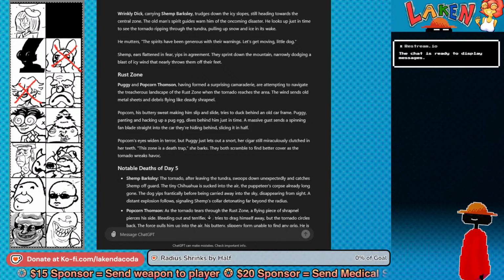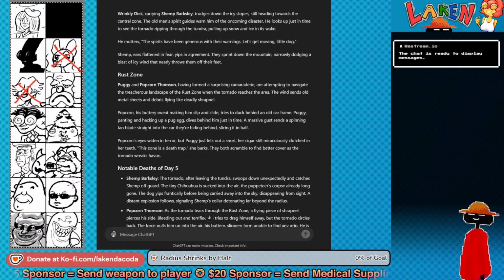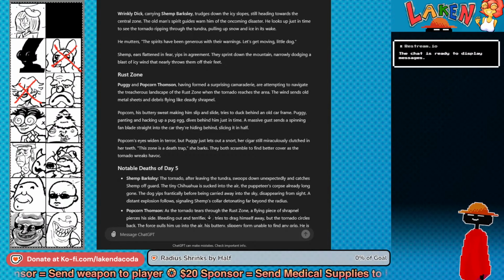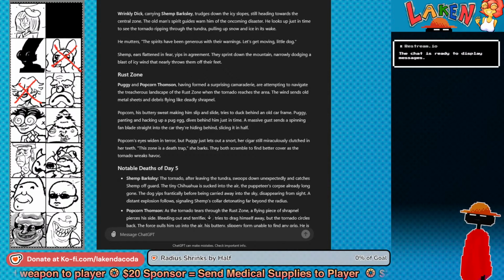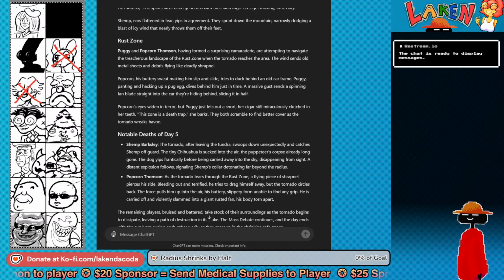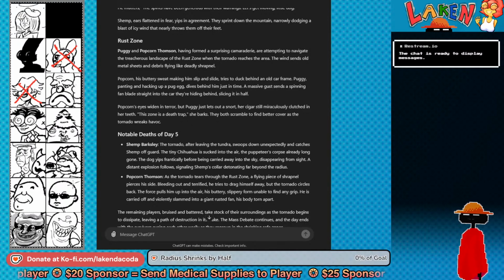Popcorn's eyes widen in terror, but Puggy just lets out a snort, her cigar still miraculously clutched in her teeth. "This zone is a death trap," she barks. They both scramble to find better cover as the tornado wreaks havoc.